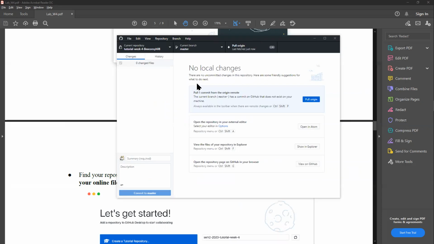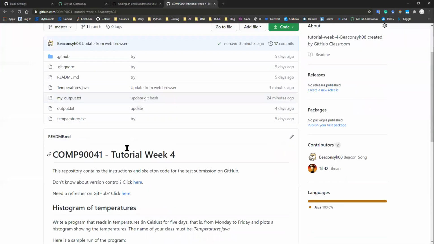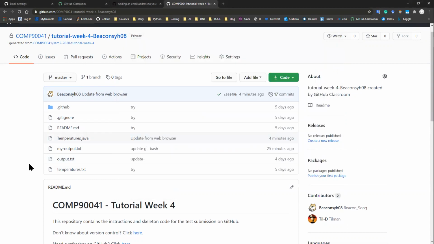You will probably see here I have a pull origin message. That is because I changed something in my web browser after I already cloned this repository, so these changes do not reflect in my local folder. I need to pull the remote repository to my local branch. So if I click pull, it pulls to my local folder.